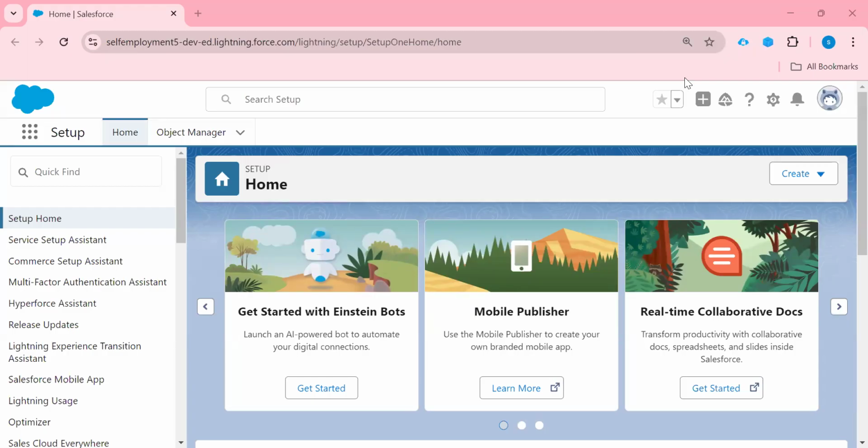Today I am going to discuss object level security. So what is security? What are the levels of security? What is org level security? I have discussed that in my previous video. So today we will see what is object level security. So let's start.